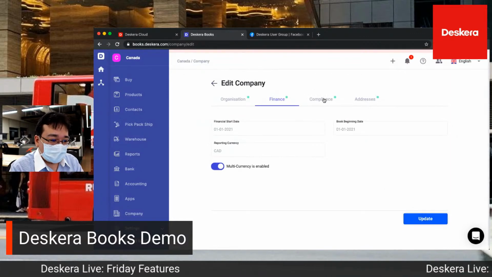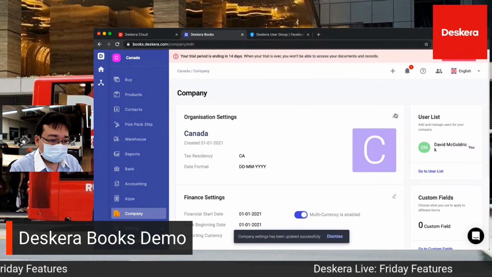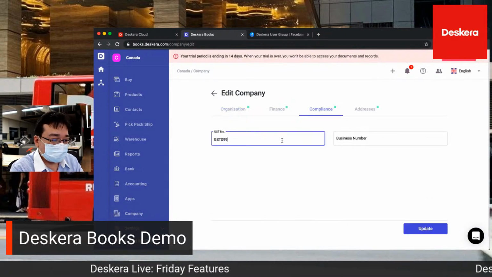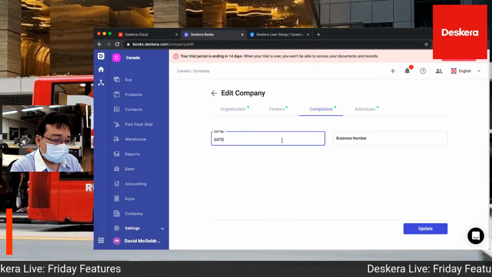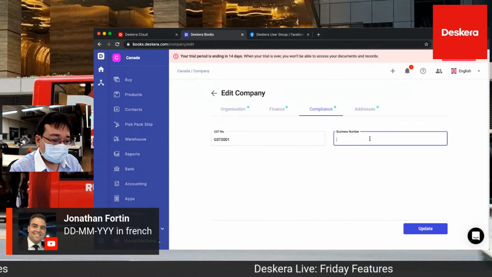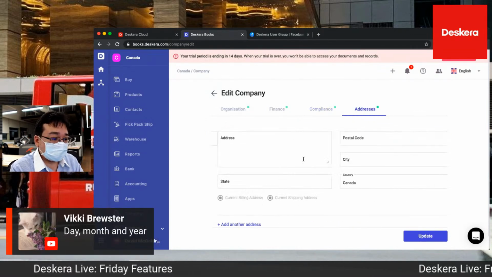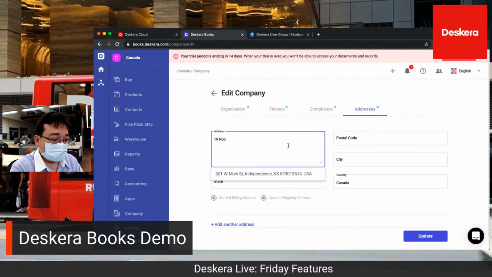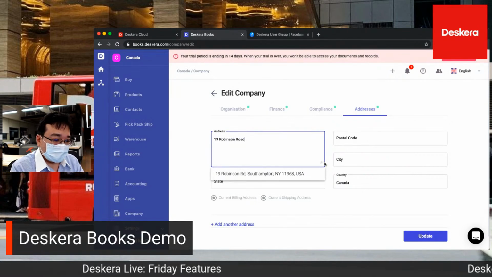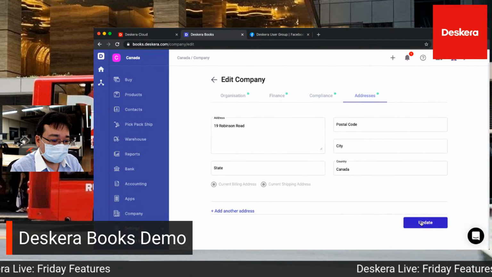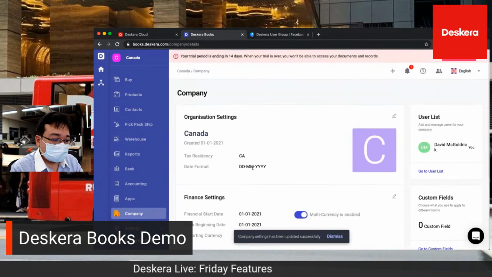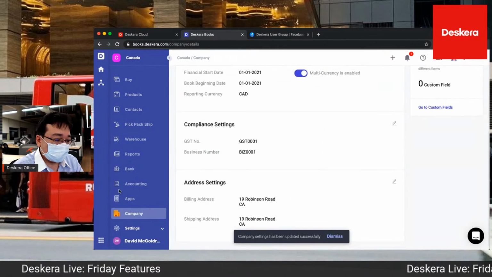And then I can go to compliance. Inside here, you can see your GST number. I'm just doing GST 001. Business number, Biz 001. And address, for example. And then I can just go here and update. Yes, I understand. So the address has been updated. And you can see here I have my GST number and business number.